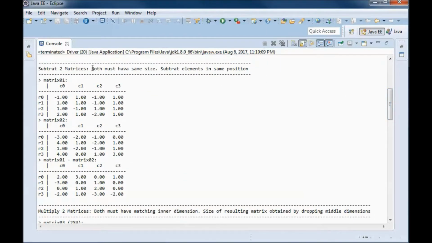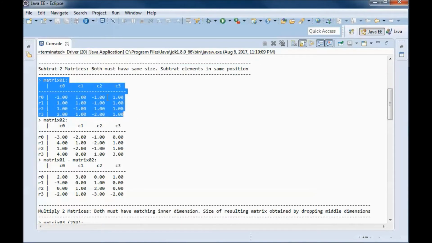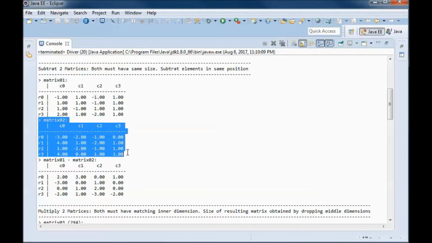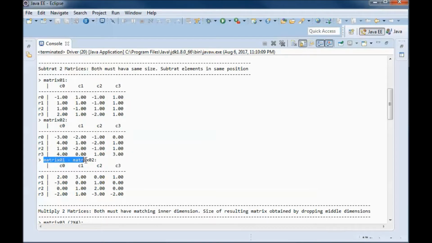So both matrices must have the same size, and we subtract elements in the same position. So if we want to subtract matrix 01 minus matrix 02, so -1 minus -3 gives us 2, and 1 minus -2 gives us 3, etc.